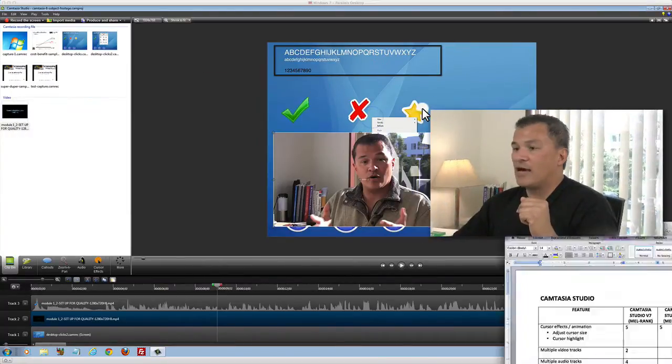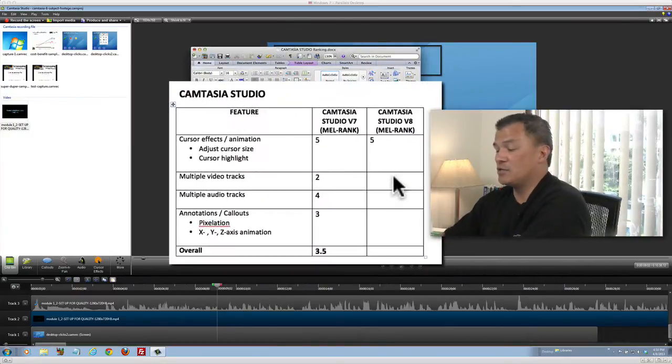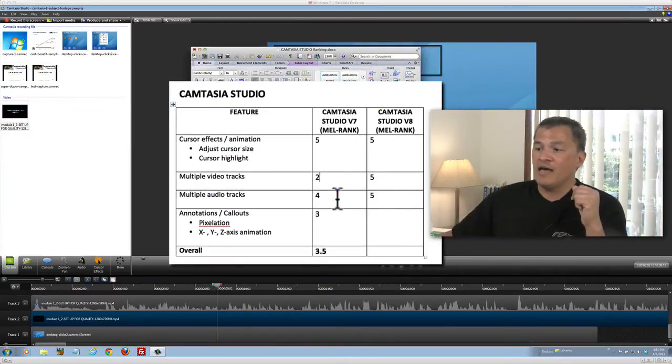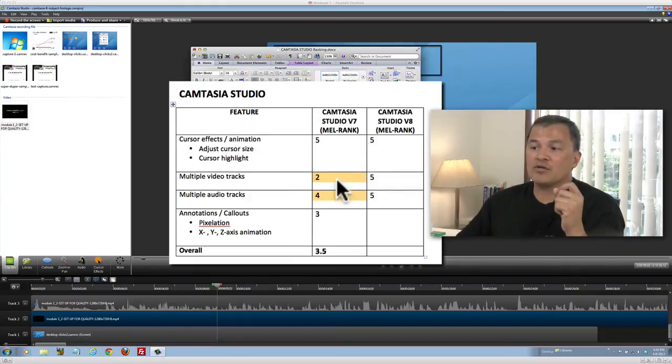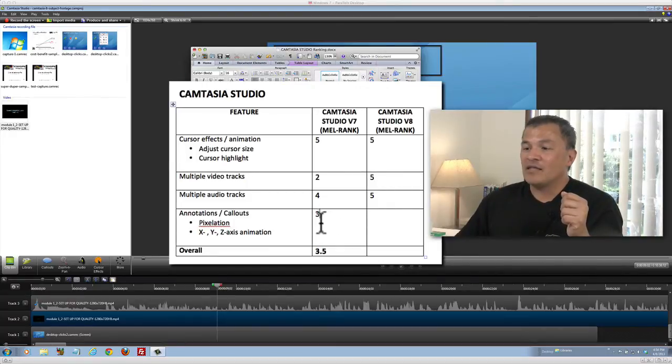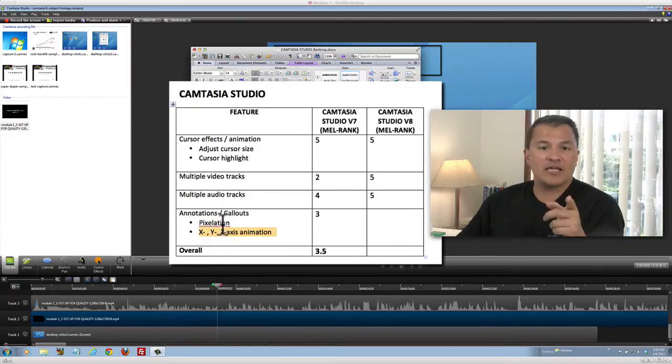So for video tracks and audio tracks, that's huge. That's a huge change if you look at that. In Camtasia Studio version 7 we gave a 2 for the multiple video tracks. Now we can give it a 5. So that's huge. Okay, and then the annotations and the callouts, and just the ability to do pixelation and animation around an X, Y, and Z axis.